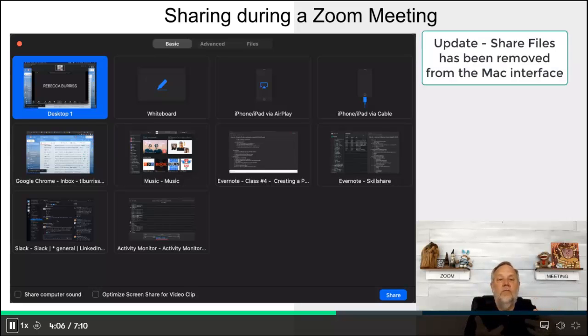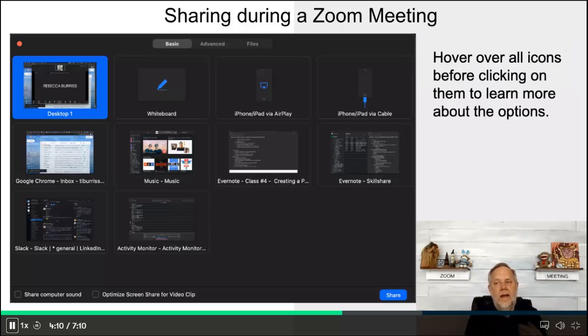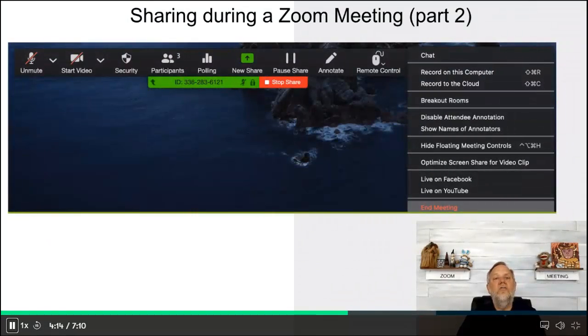And then once you select what you want to share and how you want to share it, hit the share button. Again, experiment, hover, try things out. So when you are sharing, you will notice a few things that have changed on what I call the toolbar.